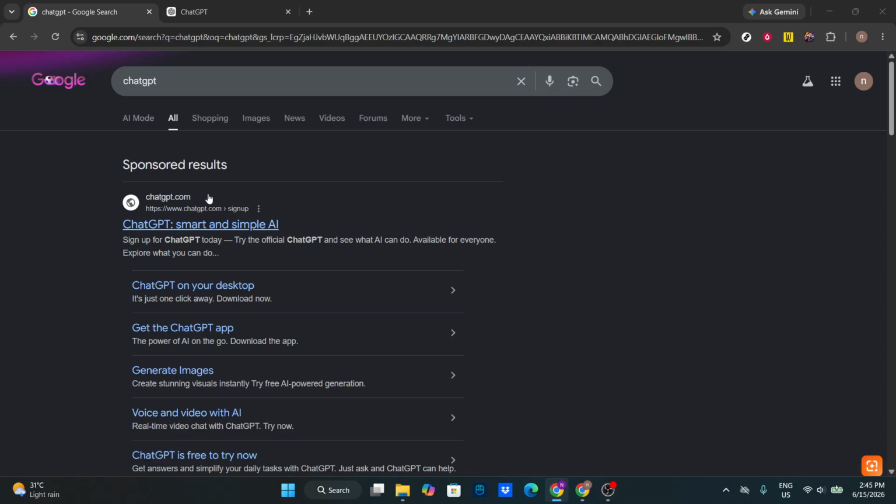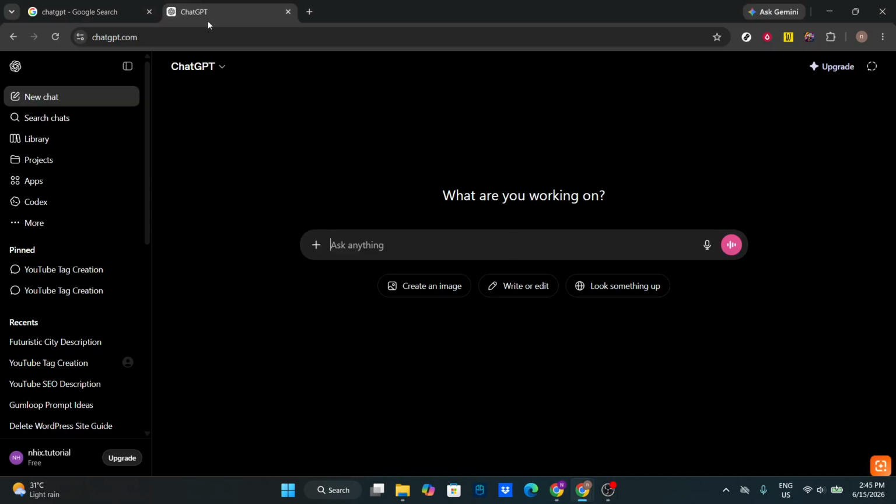To begin, go to ChatGPT and make sure you're on the homepage. This is the main screen you see after logging in, and it's where you can access tools, features, and connected apps. If your layout looks slightly different, that's completely normal, since interfaces can change a little over time, but the overall process should still be very similar.